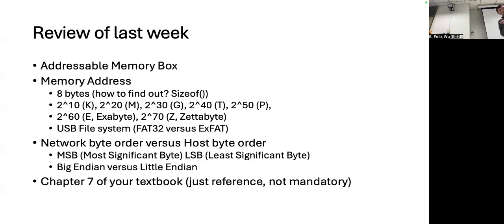I believe there are more numbers after zettabyte, but that's good enough for this quarter. So from 2 to the 10 to 2 to the 70. And why is this important? Because I want to differentiate the memory addressability of a 32-bit computer and a 64-bit computer. So let me see if I have a slide to actually talk about that.